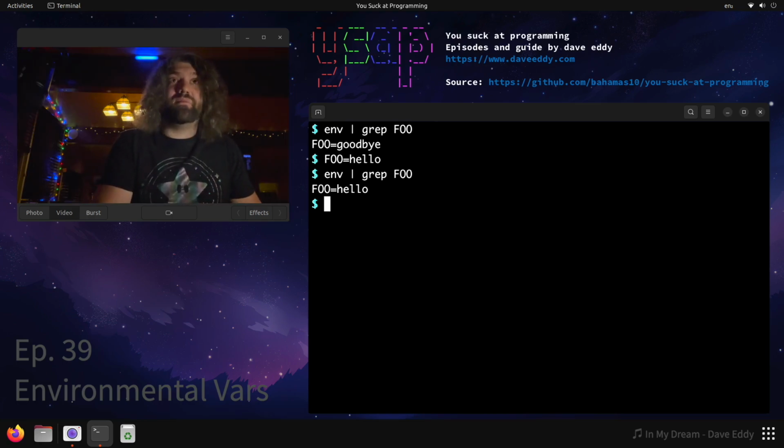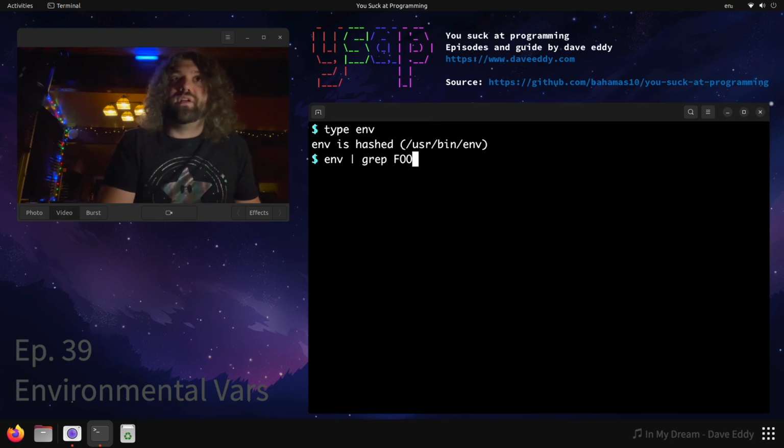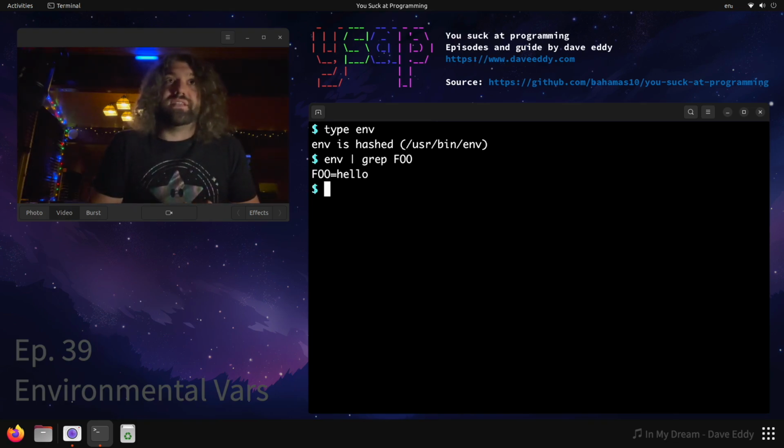Because env, in this example, env is actually, let's take a look, it is /usr/bin/env. It's a command. It's a child process. So we set foo in Bash. We grep for it here. We're actually executing a child process named env, and there it is. It's being sent to the child process. It's being inherited by it. So hopefully it's demystified environmental variables a little bit for you.